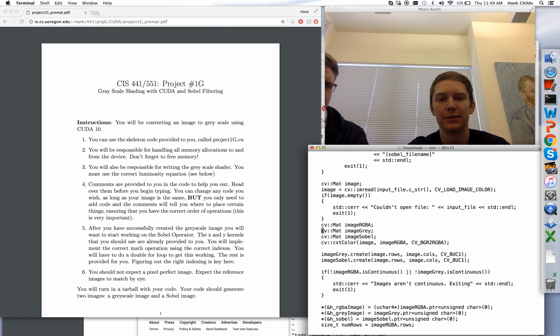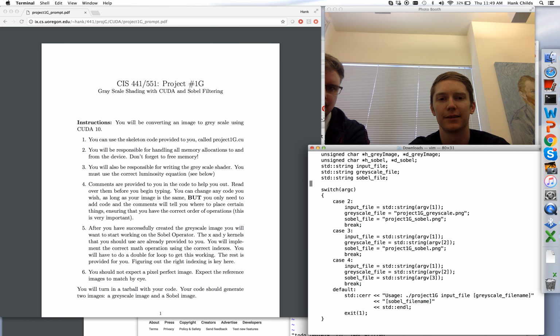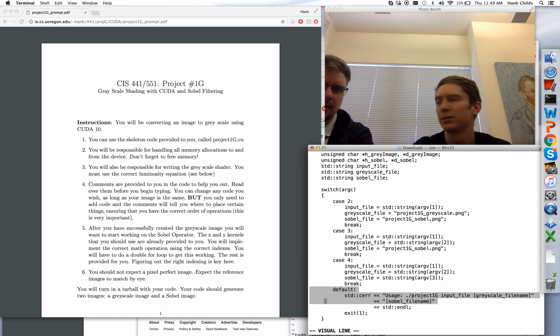It's pretty simple to run. You can put in any file you want. If you want to see how to do the switching with the command line arguments, this is how. If you do nothing, if you do just ./project1g, it'll tell you how to run it. And these ones in brackets are optional. Otherwise, it has a default name, as you should see above. So it's pretty straightforward.